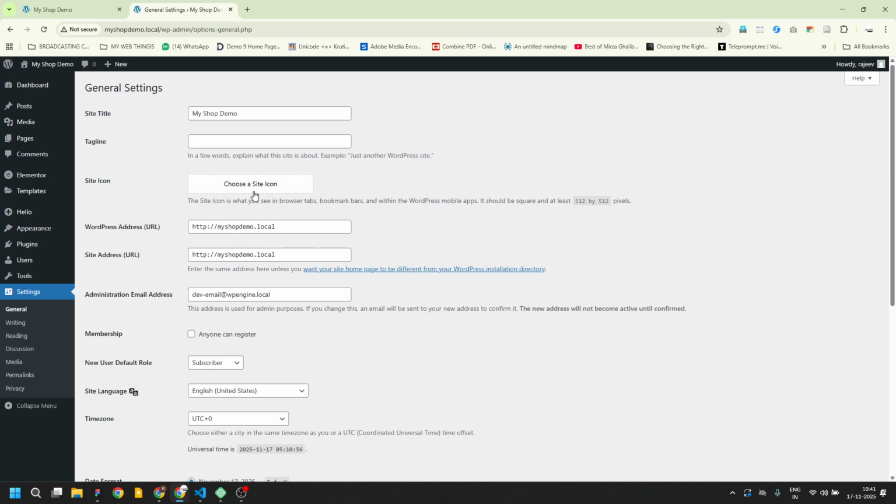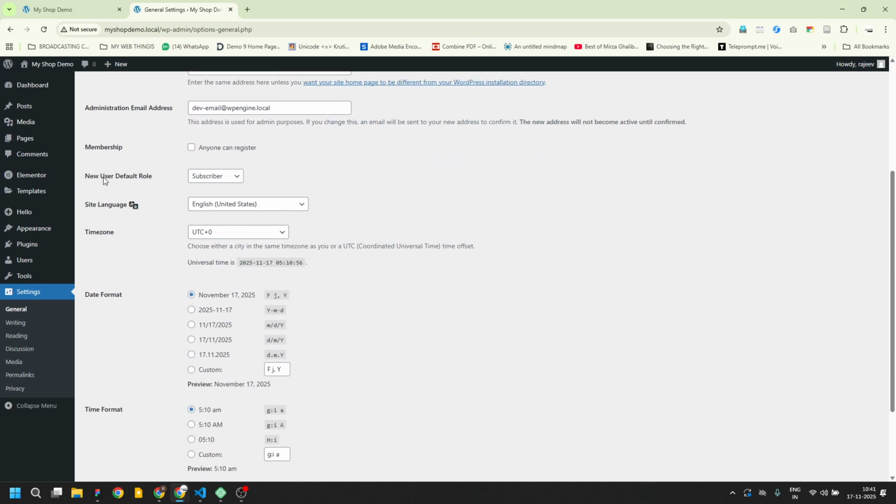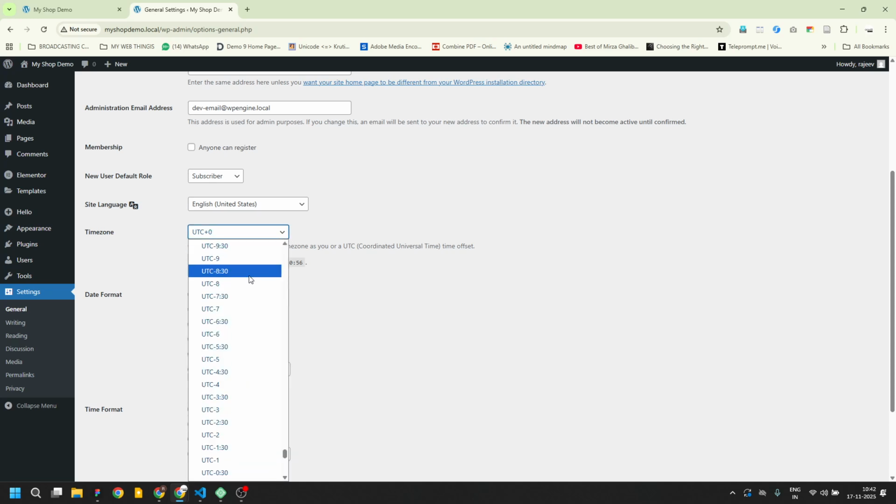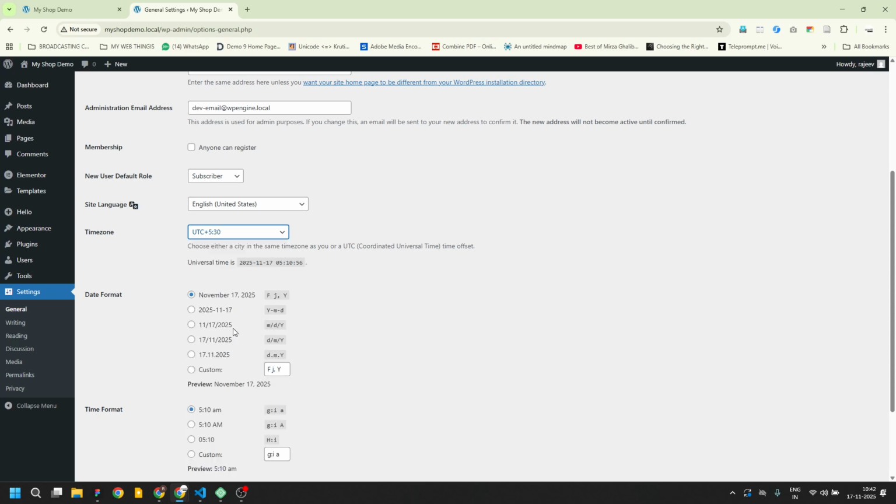You can upload a site icon also, and then the setting which I want you to tweak up here and pay attention to: if you click on new default user role, these options you have: subscriber, contributor, author, editor, and administrator. Pay attention to this. Okay, just keep this in mind. Change nothing. Let it be the subscriber. And then you have the time zone set as UTC 0. Are we in UTC 0? No. We are in UTC 5:30. So click on that.